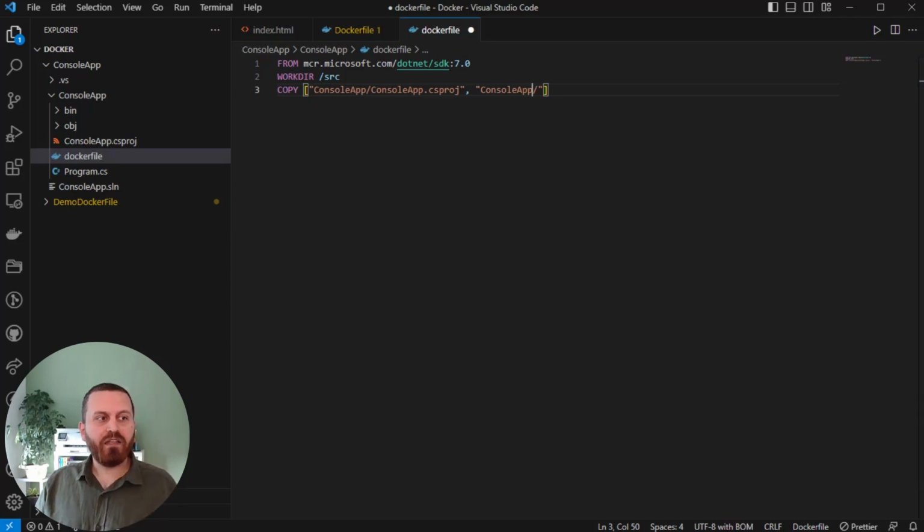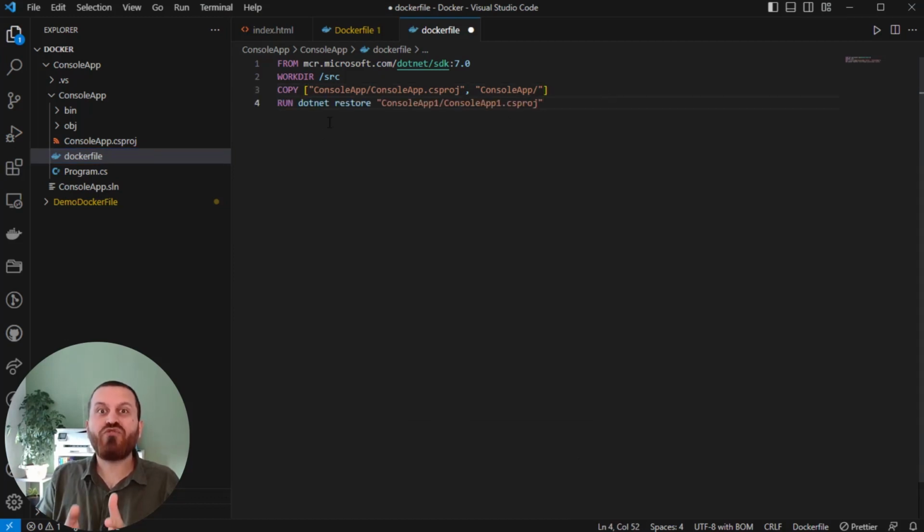And then I need to run the restore command just to be sure that all the packages I have here for this project are restored inside my Dockerfile, inside my Docker image.